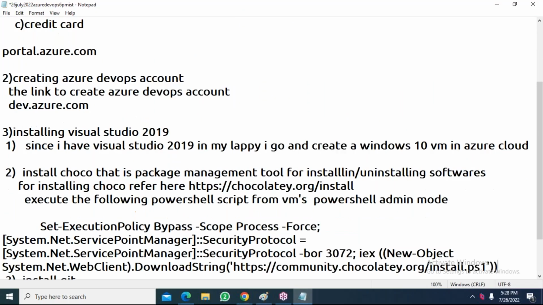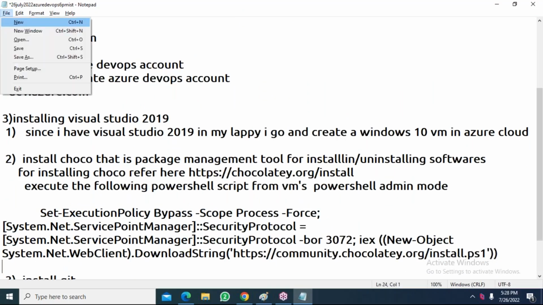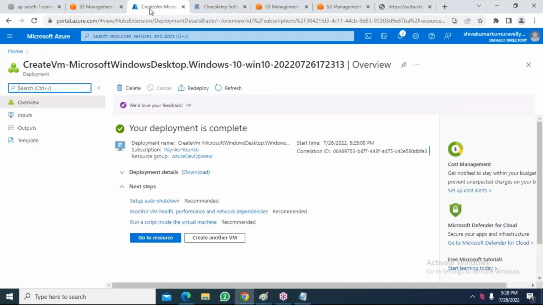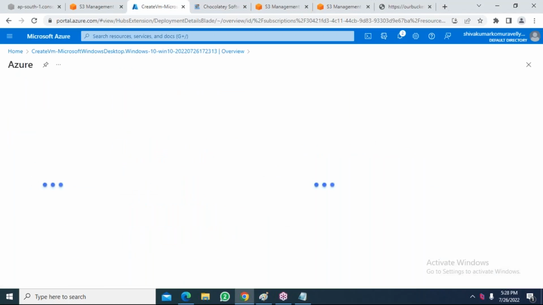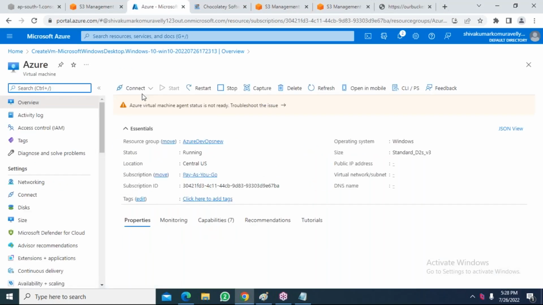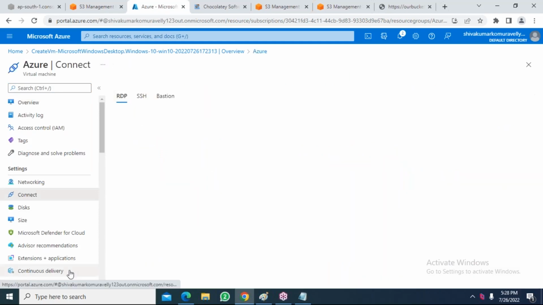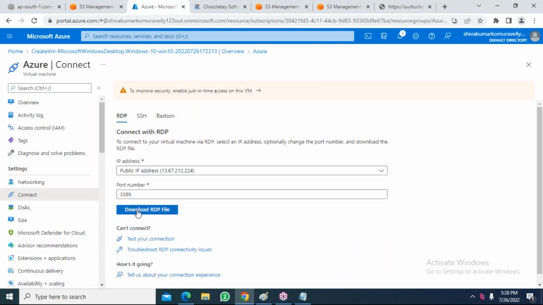I am pasting the script also. Once it is done, your machine is ready with Chocolatey. Okay, your virtual machine creation is completed. Select go to resource, click on connect, select RDP, select download RDP. So directly also we can connect by downloading this RDP file.